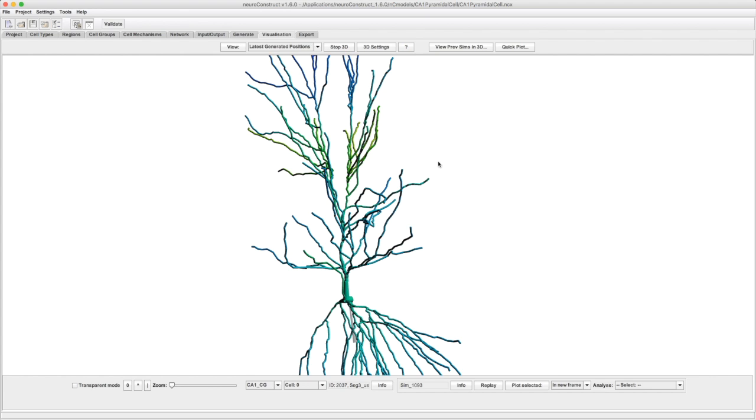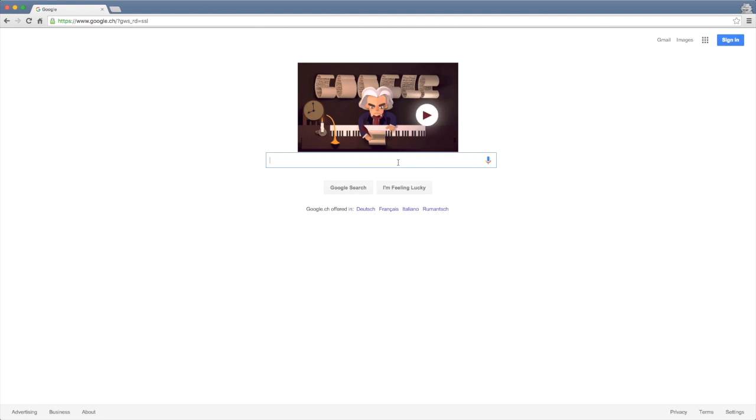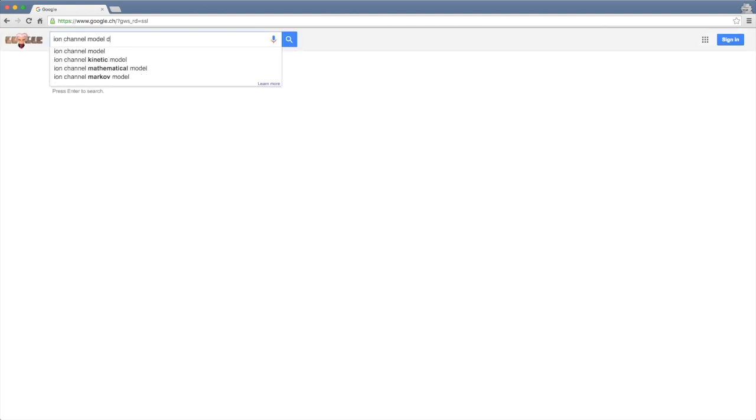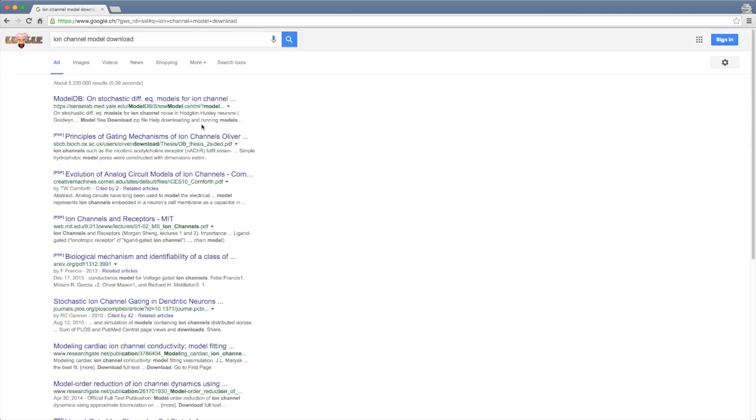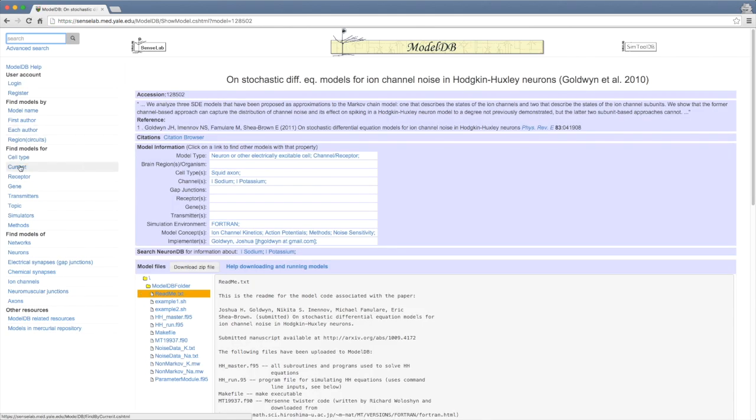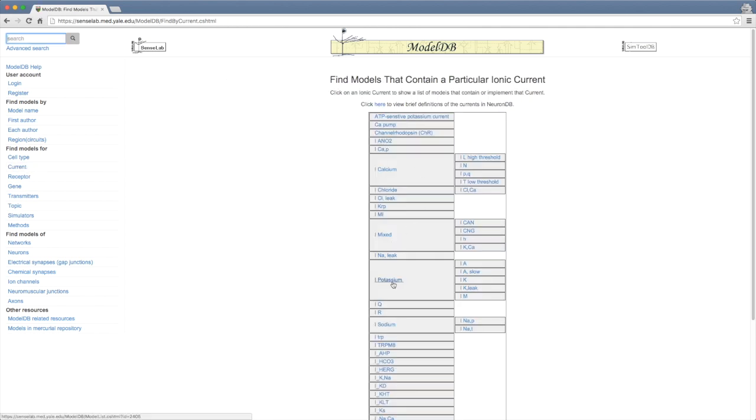One option is to code a new ion channel model from scratch. Alternatively, you can use Google to find existing models. This will quickly lead you to ModelDB, a web repository that archives published neuron models, also including many models of ion channels. Here, you can search for specific ionic currents, let's say A-type potassium as an example.